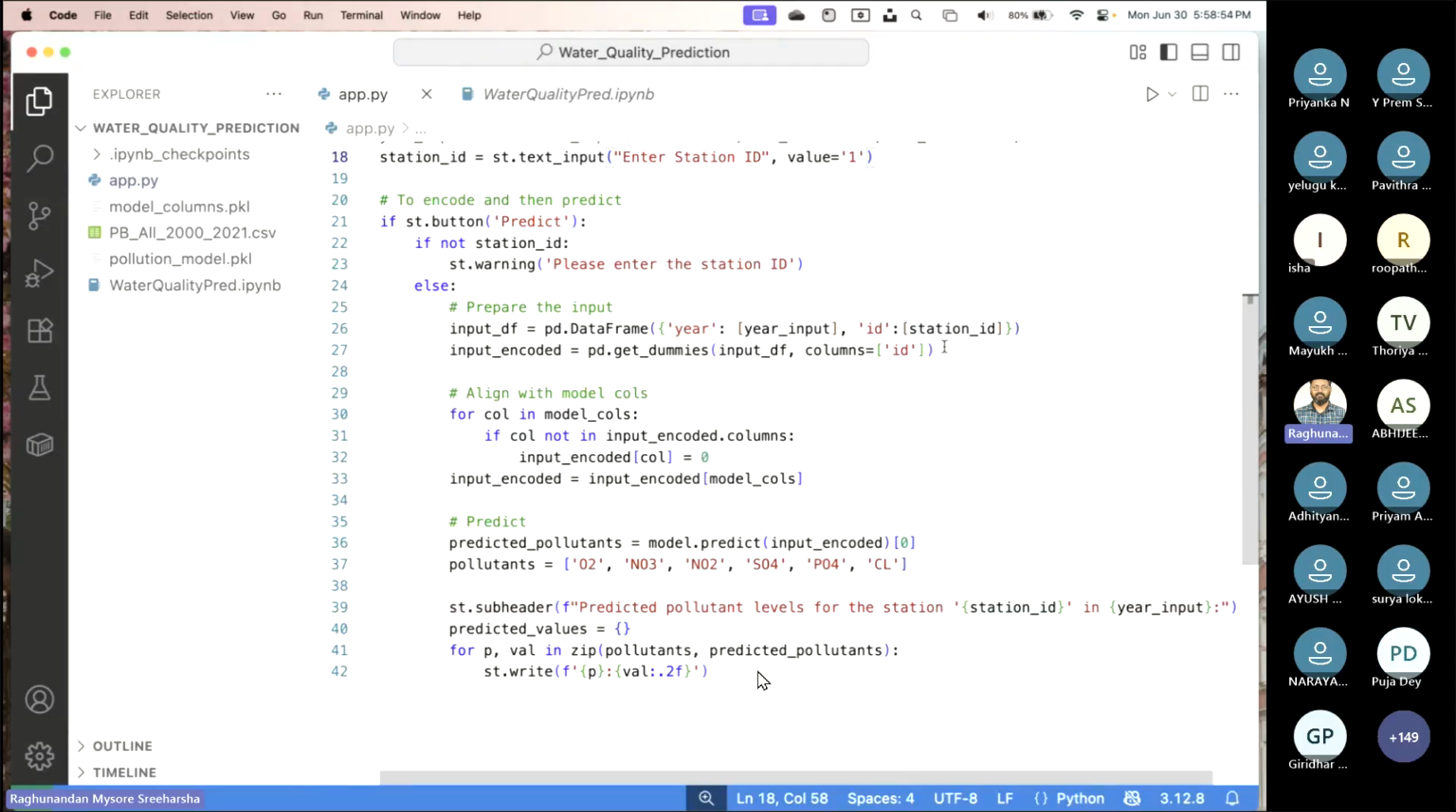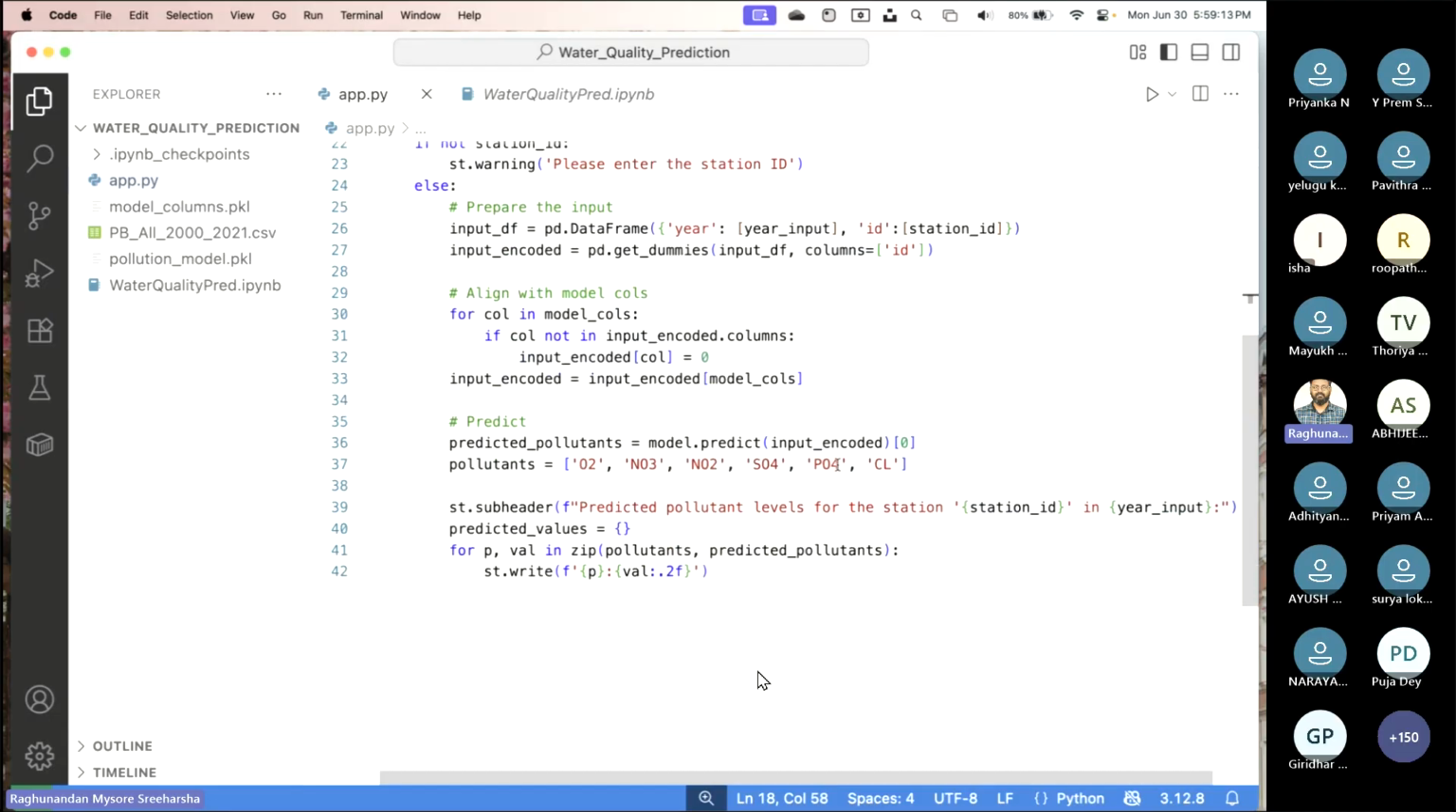Once the data frame is created, I want to encode the IDs. So 1, 2, 3, whatever ID was there, I want to encode it, because that is how we have created the model. And once this is all done, there might be a problem where the columns are aligned or not. So that is where we are trying to check with the columns. And once it is all done, we are going to take the very first value that we get, like O2 and O3, based on that. And we are going to predict it, and all the predicted values should be stored in a dictionary form.